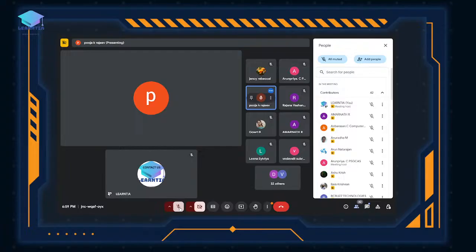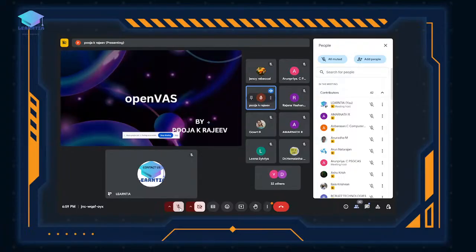OpenVAS, Open Vulnerability Assessment System. It is an open source tool used to scan and identify security weaknesses in computer systems, networks, applications, websites, whatever it is. It helps to identify potential vulnerabilities that hackers could exploit to gain unauthorized access. And this is an important tool which helps us to secure our data.